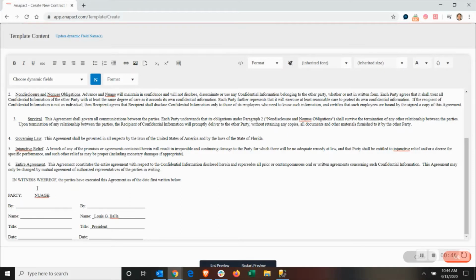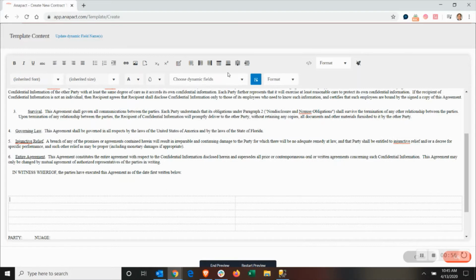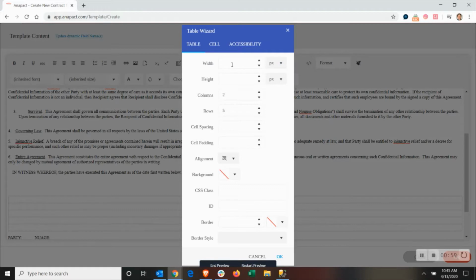And then we can expand out the contract to see everything in a much broader sense. And one of the things that typically makes it a lot easier within Anapact for signature blocks, of keeping things lined up depending on the size of the signature, is by putting things in a table. It makes it a lot easier to control how it shows up as a completed document.